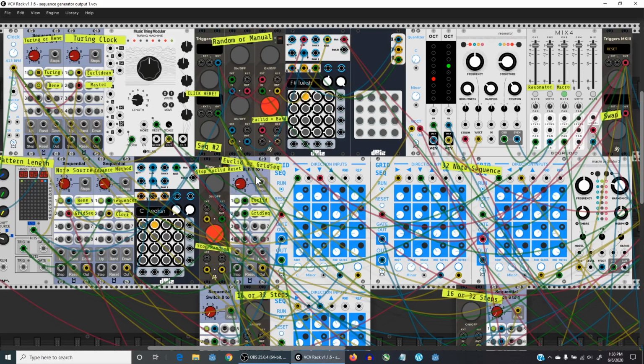So if you select that you want to use the grid sequencer, and you have the Euclidean sequencer, it doesn't matter whether you do the grid sequencer or the Euclidean sequencer or the clock, but you have the grid sequencer for your note source, then you'll just use the grid sequencer here.